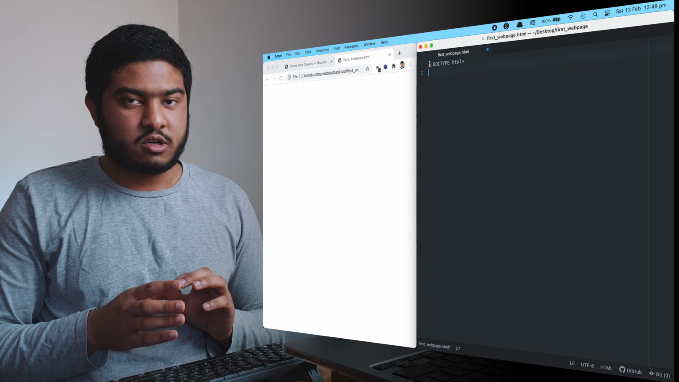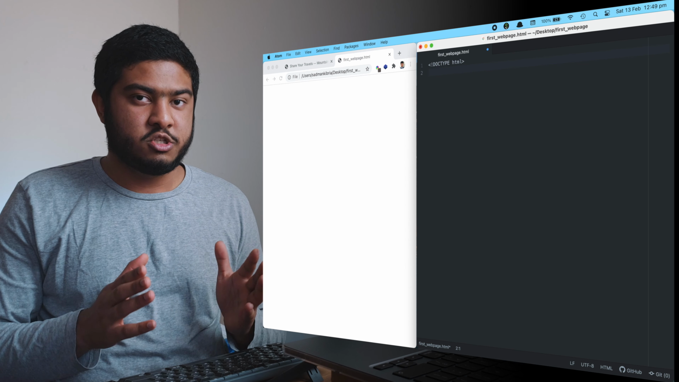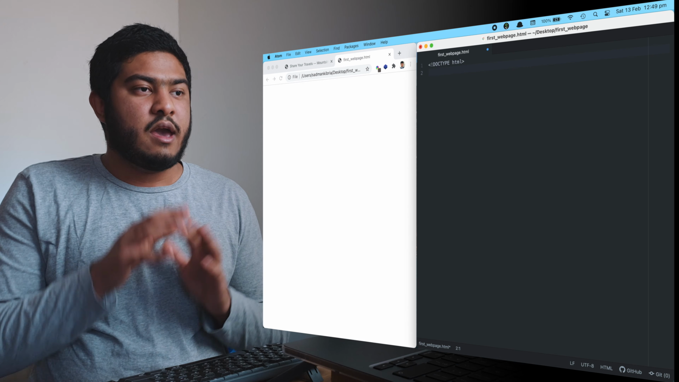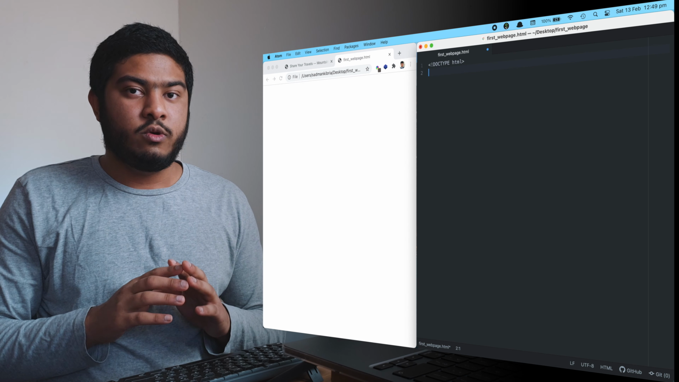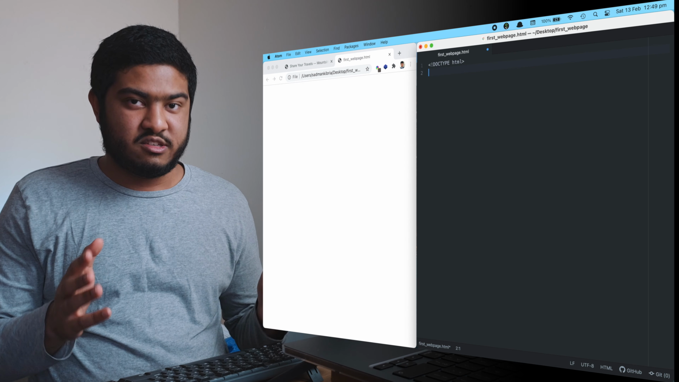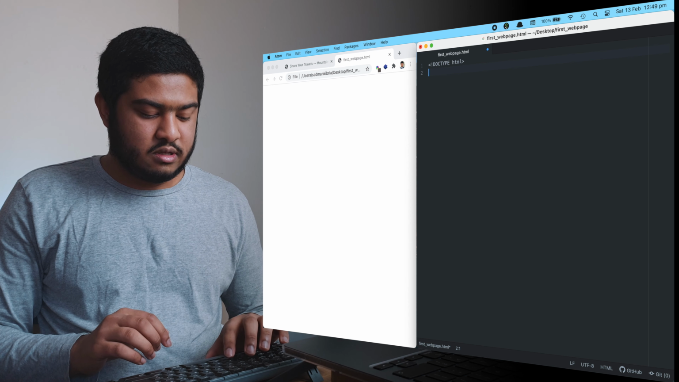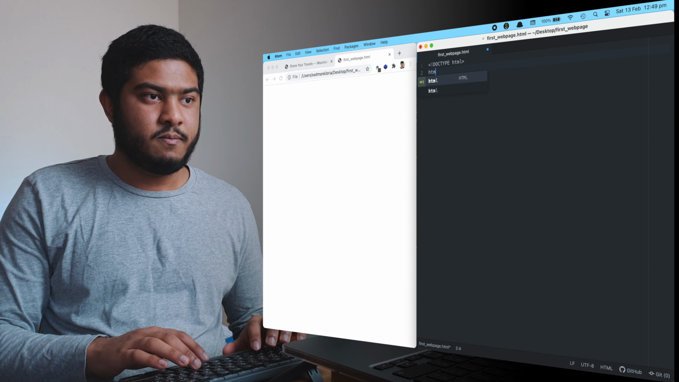So make sure you include a doc type, otherwise your web browser wouldn't know what version of HTML you are running. Okay, so the next thing we need to be writing is we need to be declaring HTML. So we are writing in HTML code. So for this we need to be using a tag called HTML, as you can see.